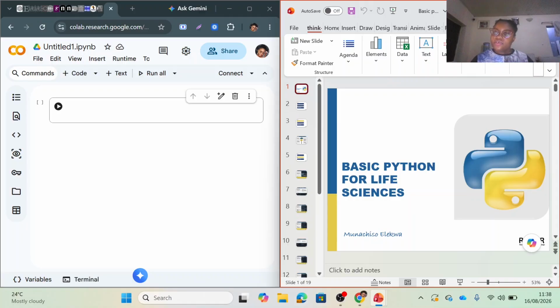This course is supposed to provide a foundational knowledge of Python, especially for people in the life sciences. So if you are interested in data science, machine learning, or applications of technology to healthcare and life sciences generally, and you don't know where to start, this is a good place, or the best place, to start.